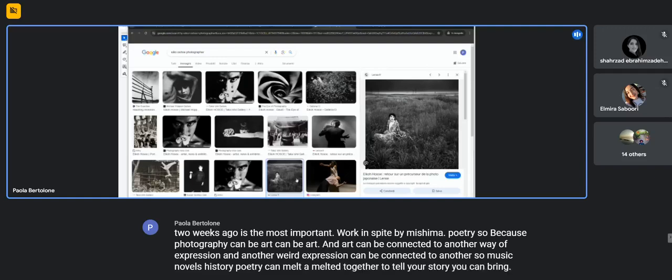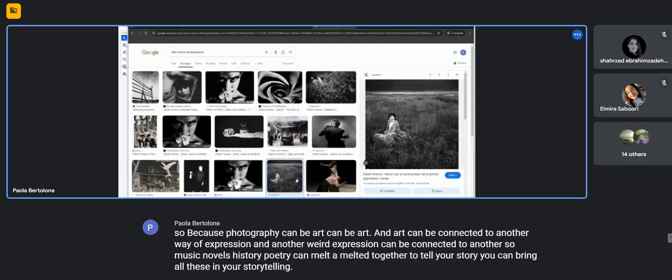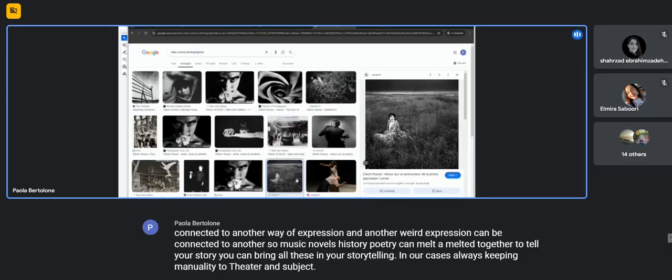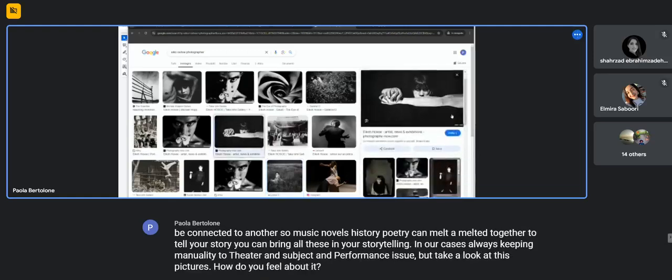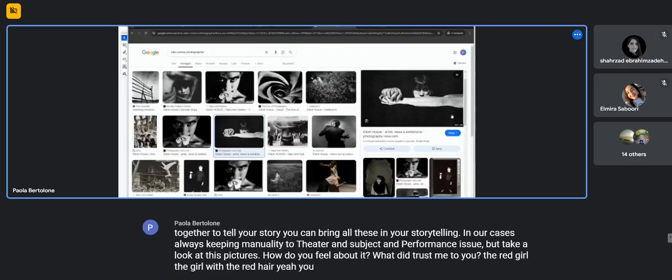You can bring all this into your storytelling. In our case, always keep in mind the relation to theater, subject and performance issues. But take a look at these pictures. How do you feel about them? What did they transmit to you? The red girl, the girl with the red hair. Yeah, you.